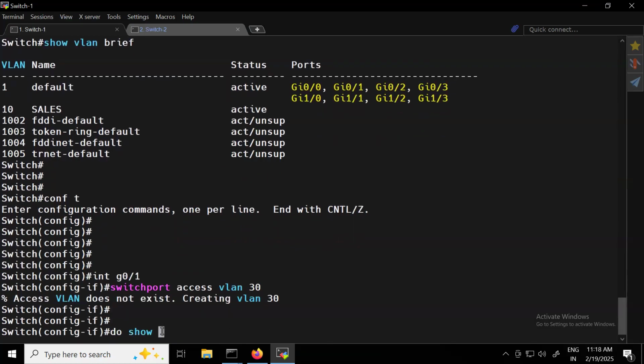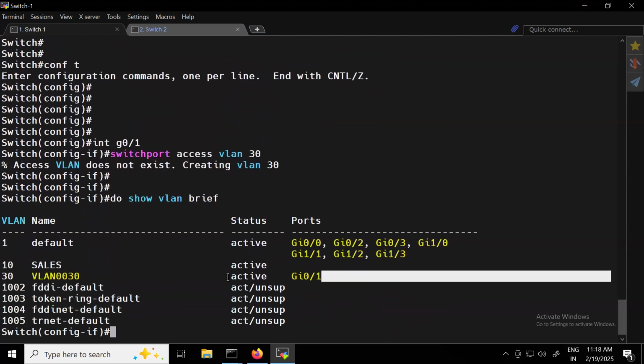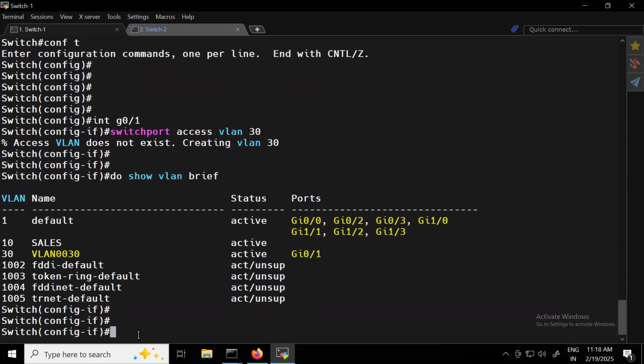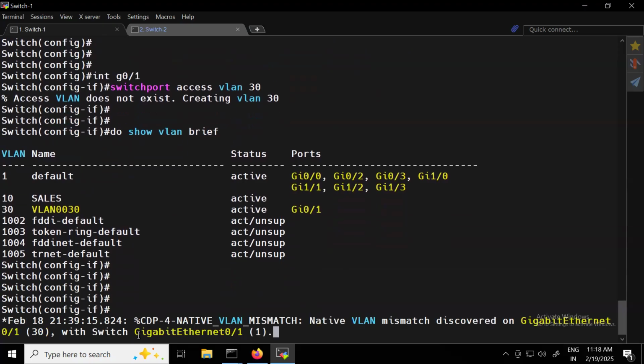Do show VLAN brief. It has been assigned. This is clear. Now, let's say I want to assign the VLAN membership. One thing is we can assign with the number. Also, we can assign with the name.